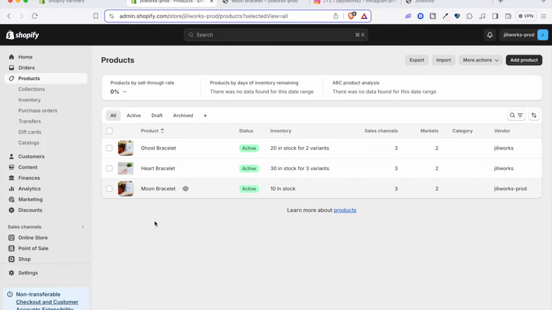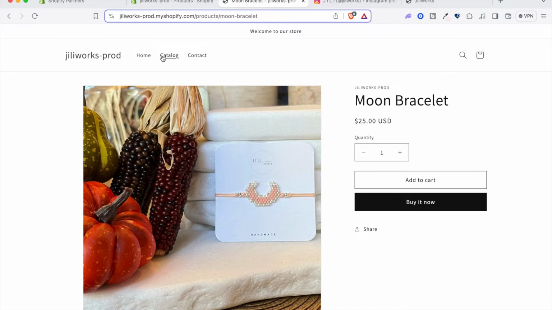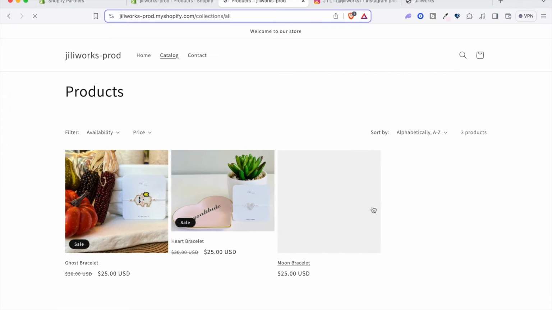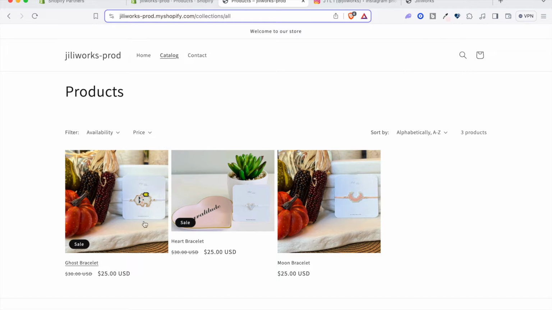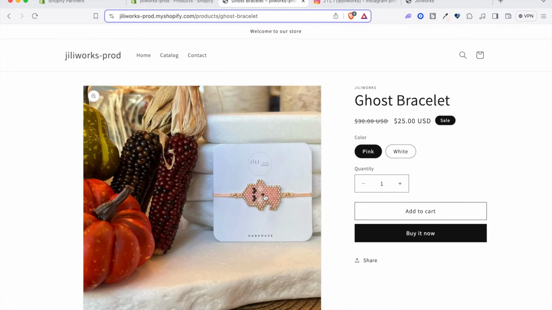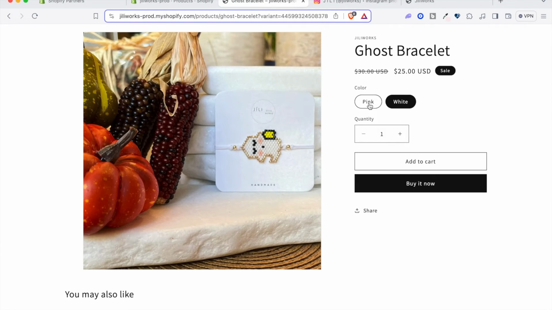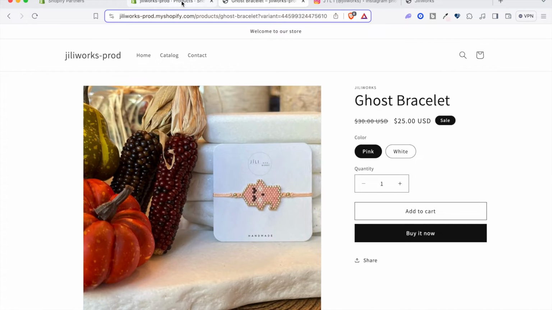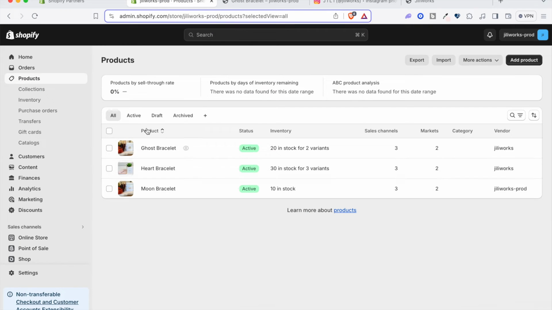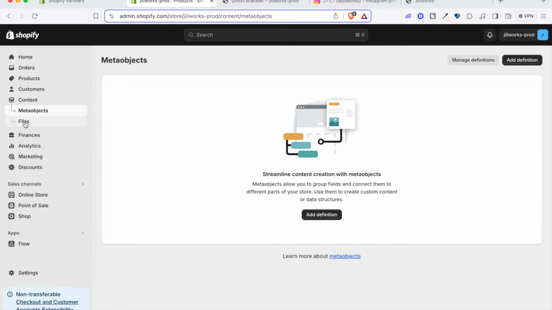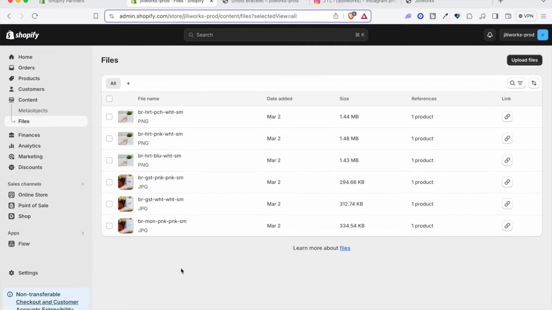I also have a moon bracelet, and if we go take a look, there's a moon bracelet. I was just taking a look at all three products. This is what they look like. And our variant on the ghost is pink and white. Okay, pretty cool. These products also, we discussed in the previous video, are associated with these particular images as well. So this is important, okay?